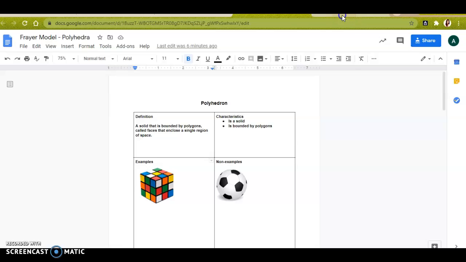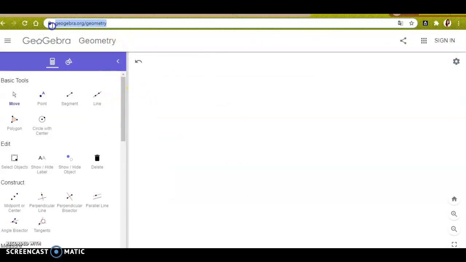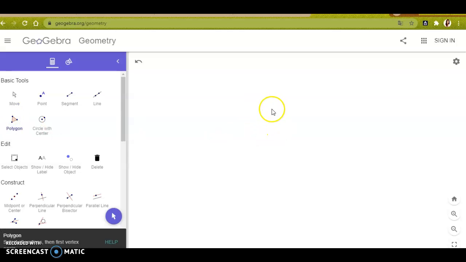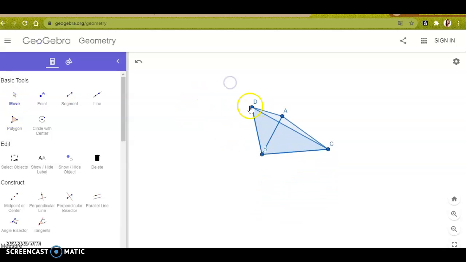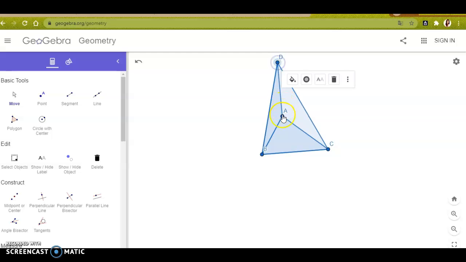So I'm going to go to GeoGebra, geometry, and you can find it by going here. You can just Google it or you can follow the link. And we are going to click on polygon because I want to make a pyramid. So it's telling me here that I need to select all vertices. So there it is. And I'm just going to keep making another triangle. And I'm going to make another one. And there it is. I'm going to click move so that I can move this around. And there is my pyramid.